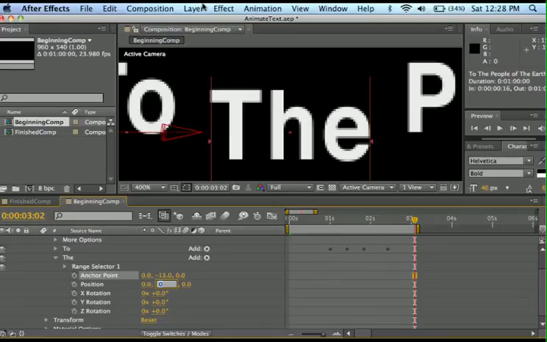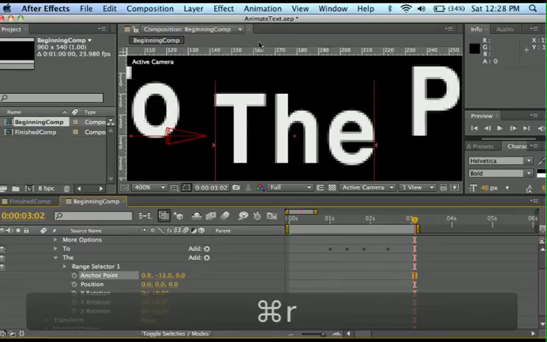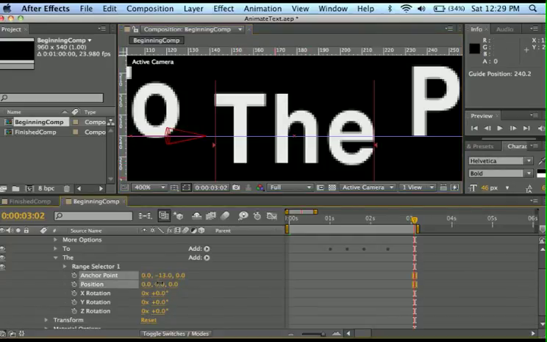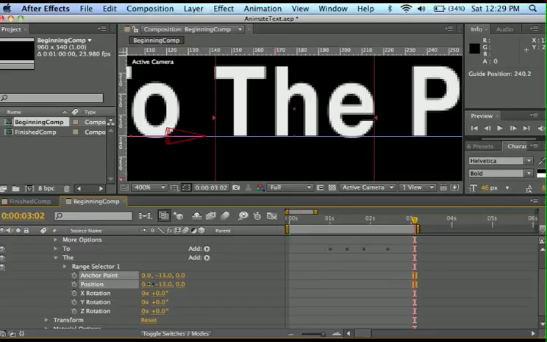What I should do is hit Command R, grab a guide and put it at the bottom of the P on the T, the P, put the guide at the bottom of the P, so when I move the T up and the H up, it actually rests on that position. So now I'm going to move it back up, and you can see how now I've replaced the position of the word, and the anchor point is now right in the center.